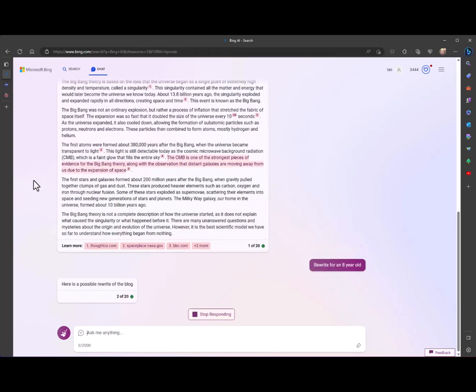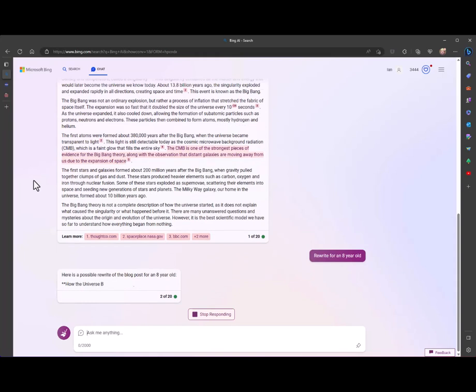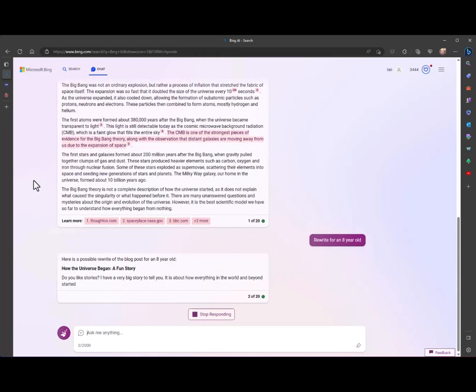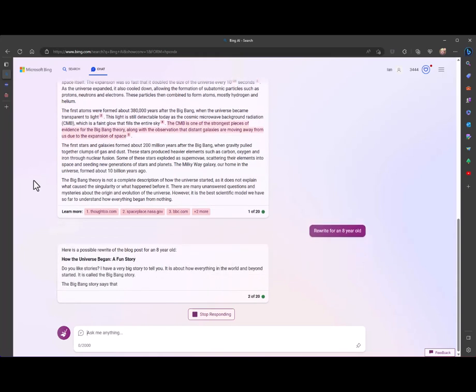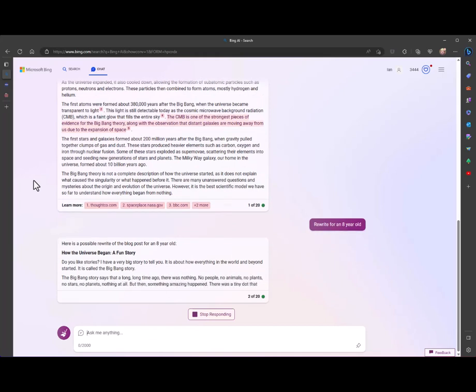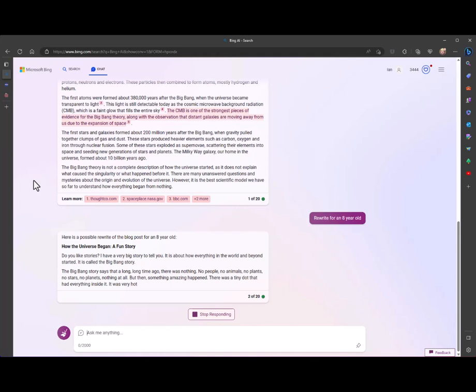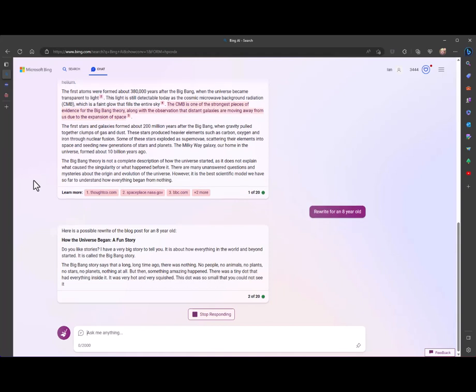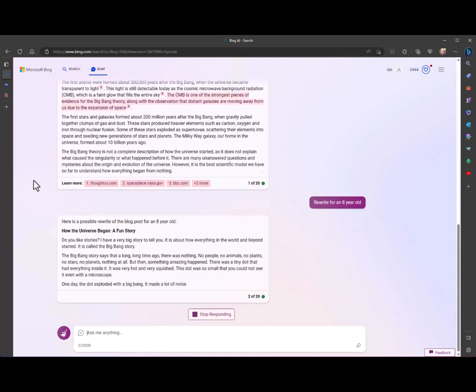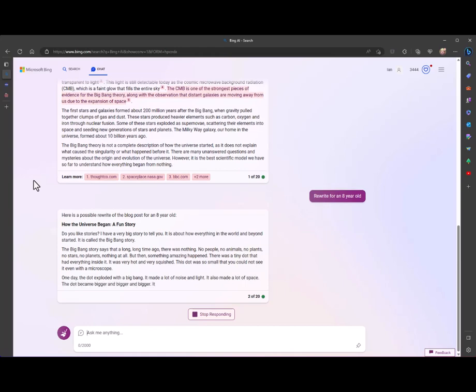It'll do the same thing again. It'll go off and figure out what to use and then rewrite it. So as you can see, it's already using a much more appealing style for children rather than the slightly formal tone it took before. So you can have lots of fun with this. You can, of course, just ask it questions about the topics that are interesting to you as well.